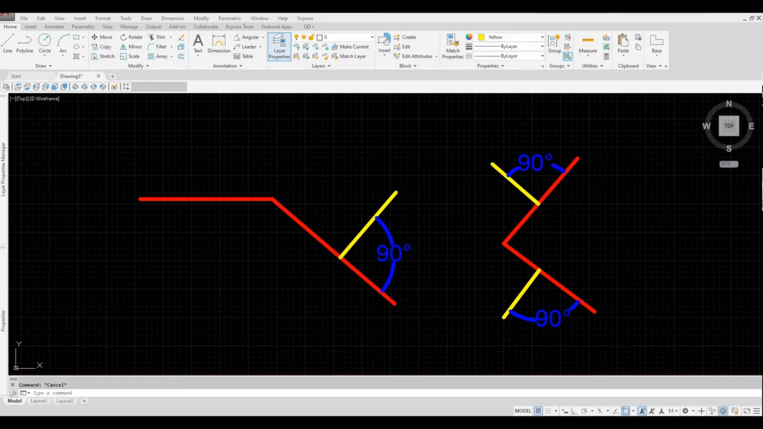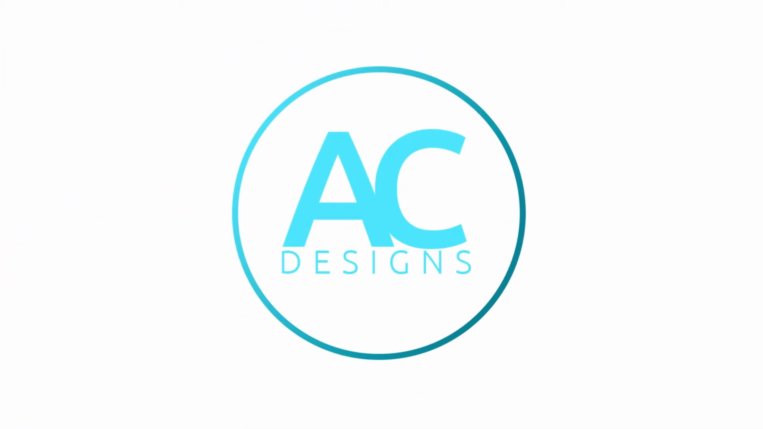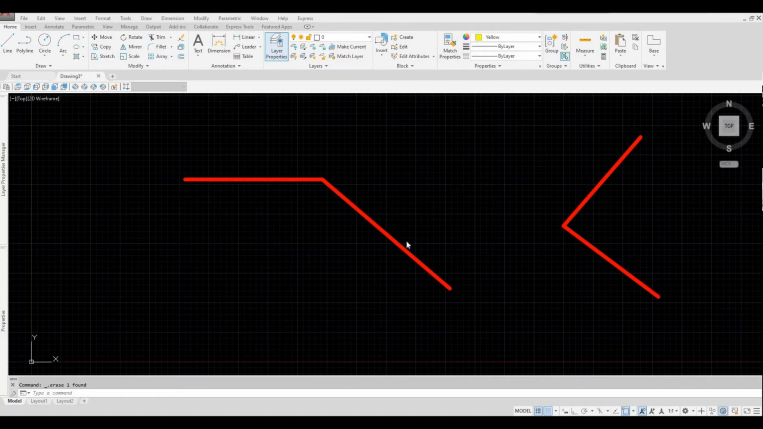In today's video, I'm going to show you how to create a perpendicular line on an angled line. Let's get started. So I want to add a line here that is perpendicular. I also want it here and here.